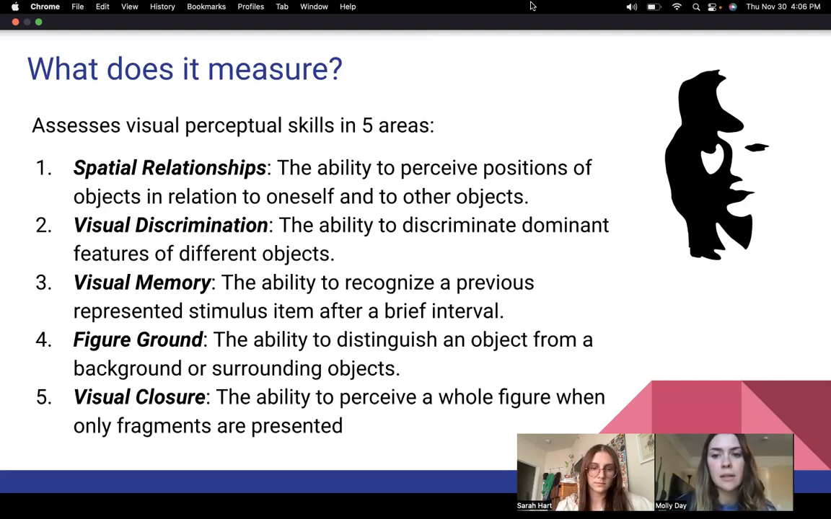Visual memory is the ability to recognize a previously presented stimulus item after a brief interval. And then figure ground is the ability to distinguish an object from a background or surrounding objects. And lastly, visual closure is the ability to perceive a whole figure when only fragments are presented.